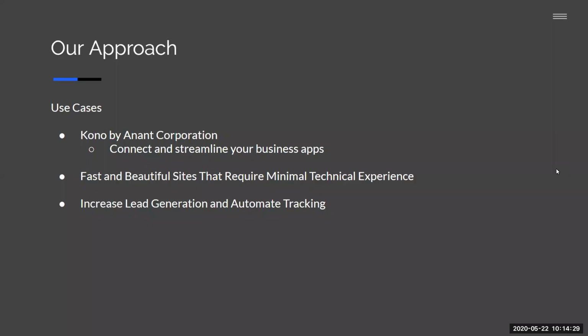So our approach for using this lead tracking system, or Tilda, Zapier, and Airtable in general, is for Kono, which is a brand by Anant, and we connect and streamline your business apps to make your business platform more efficient. We can use Tilda to create fast and beautiful sites that require minimal technical experience, hence the low code, no code. And we can also increase lead generation, automated tracking of those leads, and eventually turn them into clients, which eventually turns into us getting paid.